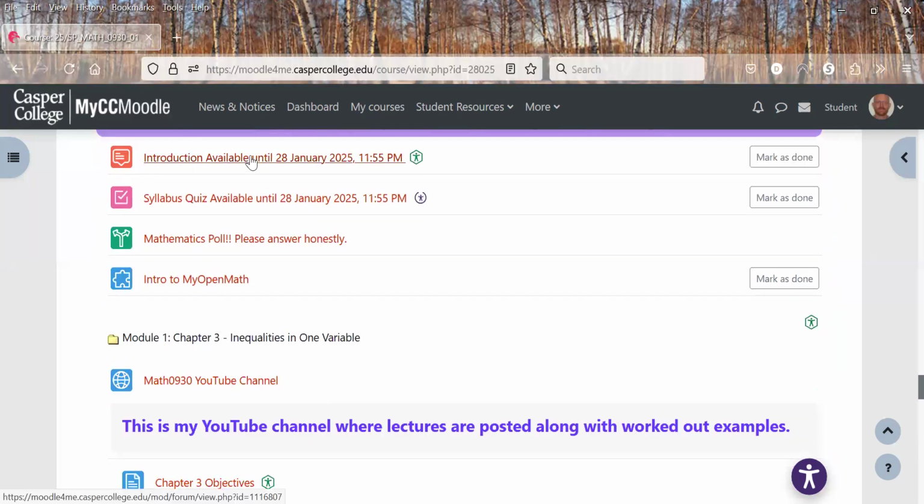Well, there's an introduction to post in, and so be sure you do that. A syllabus quiz as well. It tells you kind of what's going on in the syllabus. Math poll, do you like math or hate it? Once you have your MyOpenMath login credentials, this is your first assignment. You'll click on here.